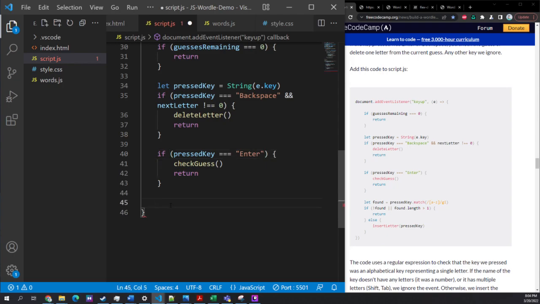The next thing we're going to do is assume that they have not pressed backspace or enter. So now we need to see, did they press a letter key? In that case, we're going to put that letter onto the game board. But if they didn't press a letter key, if they pressed a number or the dollar sign or a function key or whatever, then we don't want to do anything with that, right?